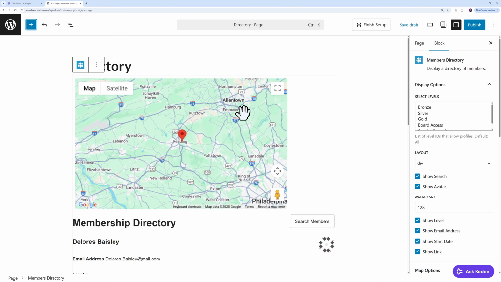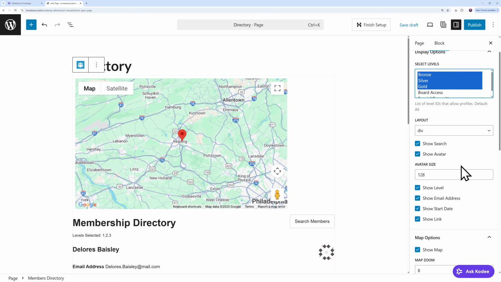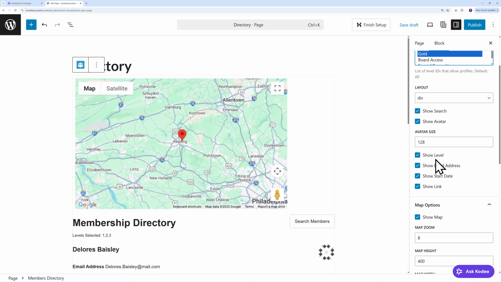So you can close this for a moment. And right here by the side, you can customize this fully. So you can select specific levels. So I'm going to select bronze, silver, and gold. So we display all of them at once. Okay. So I'm going to hold the Control key, or Command on Mac, and tick these. Select them all individually. Very good. So do you want to show the search bar, the avatars, yes or no? Do you want to show the levels?